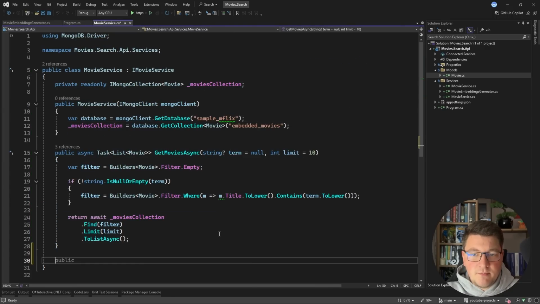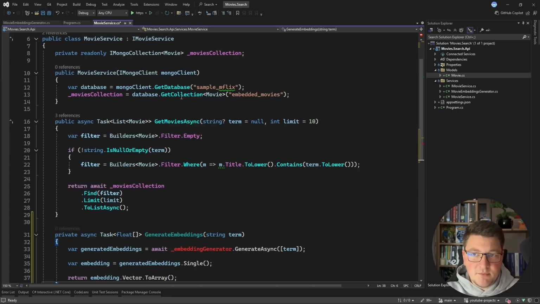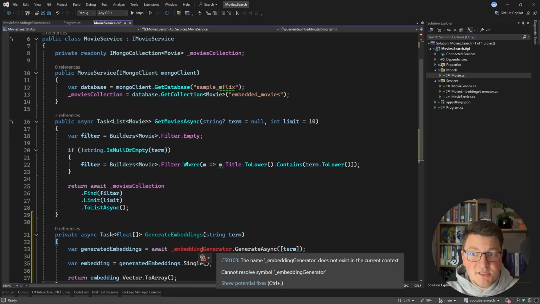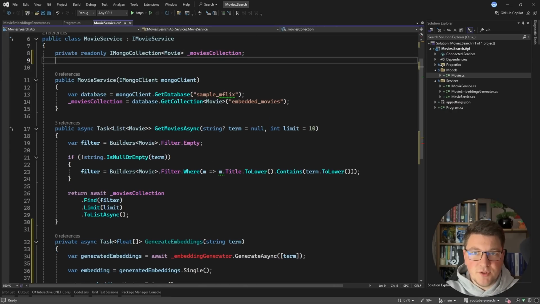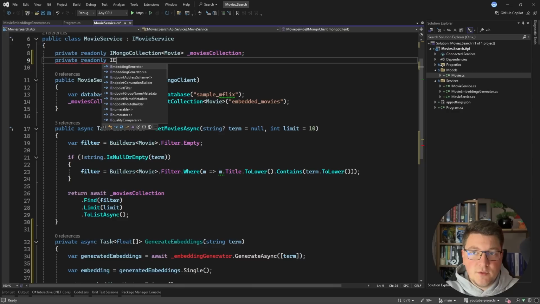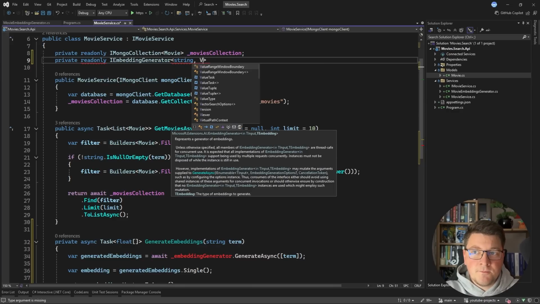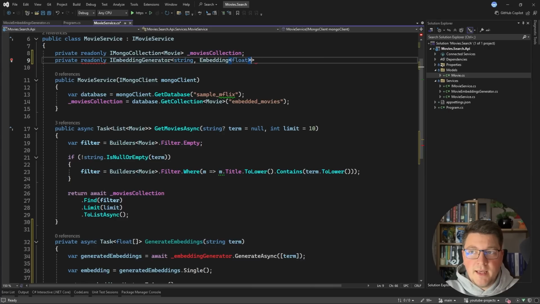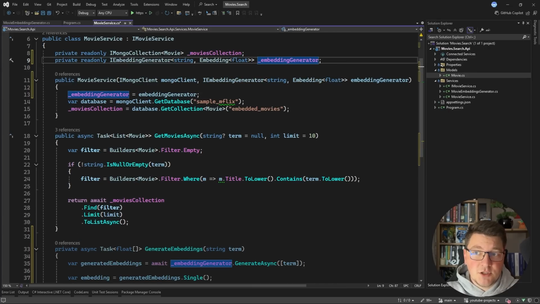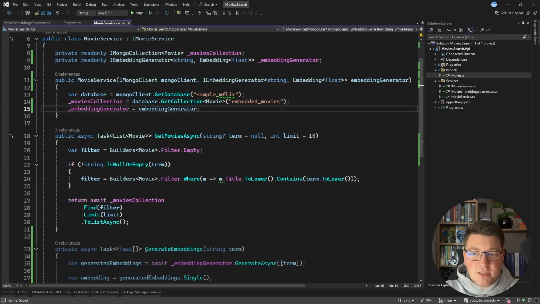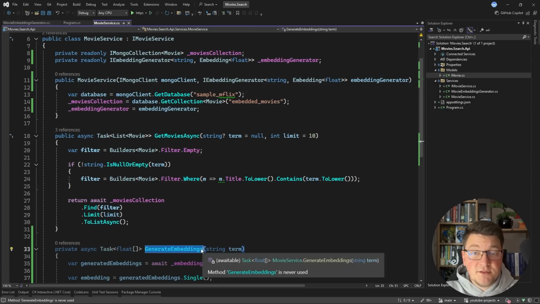So let me just drop in the same method that we had before, and we have one missing dependency, which is the embedding generator. So I'm going to say private readonly IEmbeddingGenerator. The generic types are going to be string, and then an Embedding of float. And let's call this the embeddingGenerator. And of course, I have to initialize this from the constructor. So now we can actually use this to generate the embeddings.